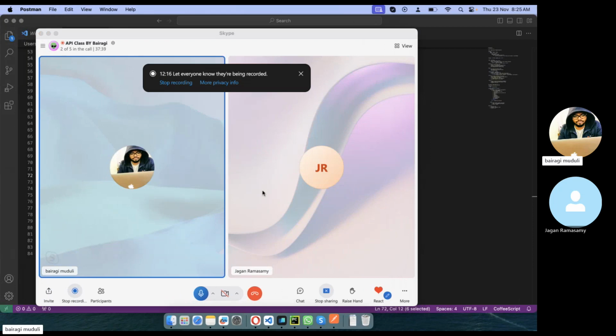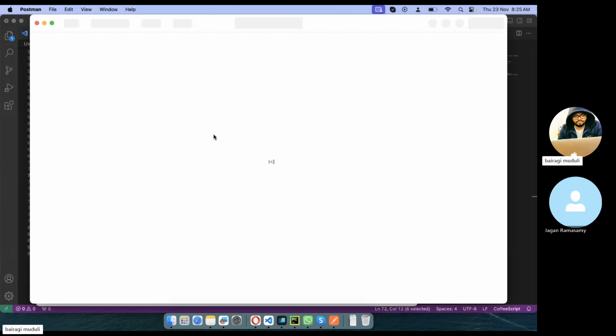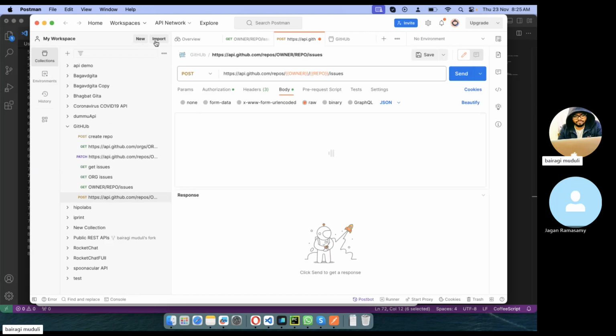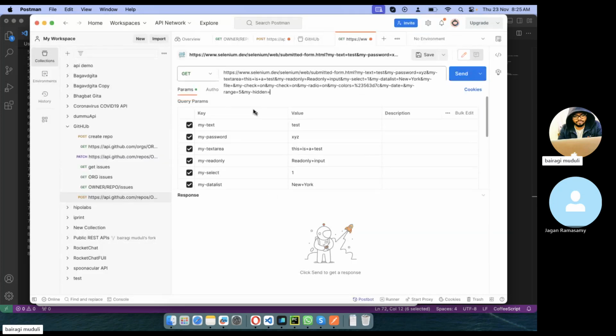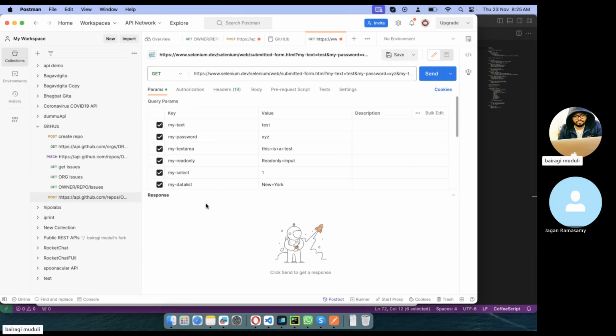Now let's import, paste it. See, in this particular request, I have these parameters, it doesn't have a body. It has text. Suppose I have to change only this, just change the text.